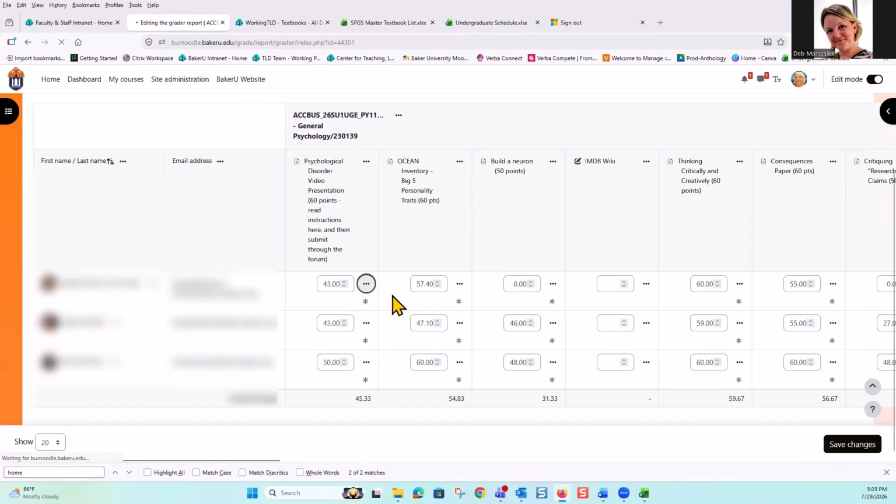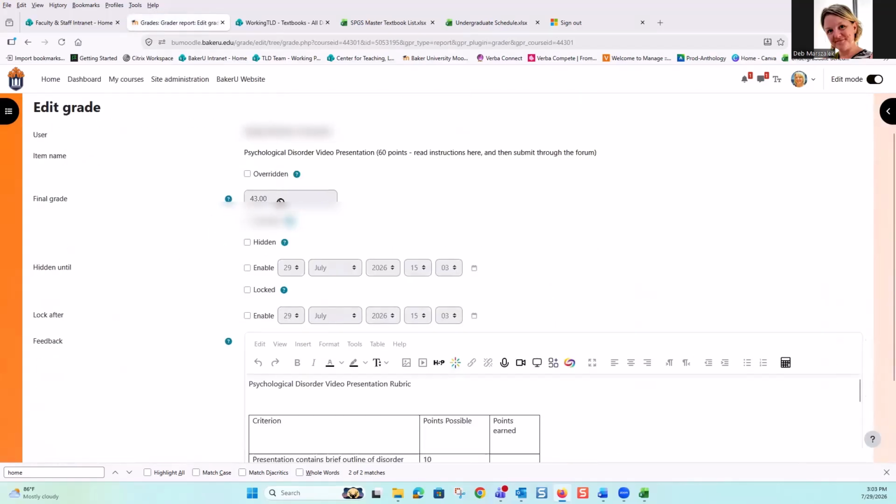So if you're in Grader Report and you need to make a change or add some feedback from this view, you would go into the three dots, edit grade, and here is uneditable unless the overridden button is selected, which then makes those fields editable. This might seem scary because it says overridden, but your students don't see anything that says overridden. So you will simply click that button and make your changes. Your students don't see anything different in their gradebook.